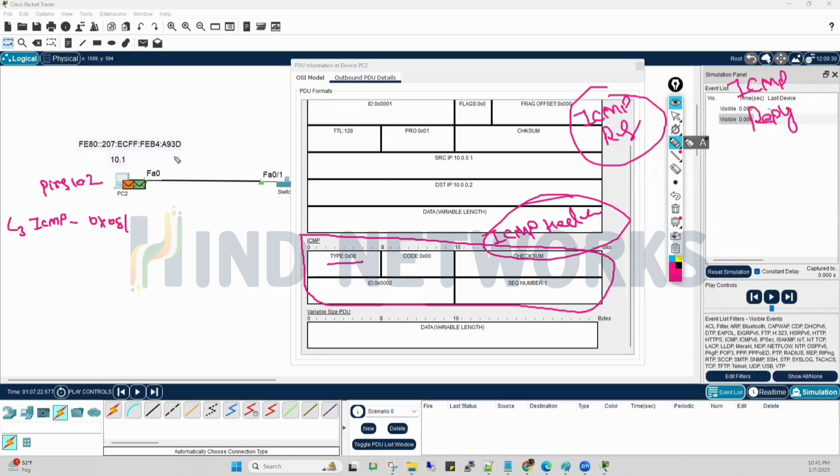Yes or no? So right now this PC number 2 is sending the request or reply? Request. So that's the reason the type field is 0x08. Clear? I will show you the reply also, don't worry. So please remember 0x08 means that is the ICMP request packet. Okay. Code. Code is something that tells us more information about the ICMP. So in the code field, you will always get the value 0x00.